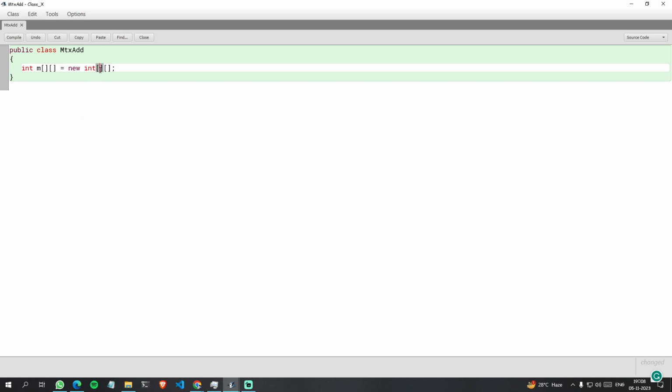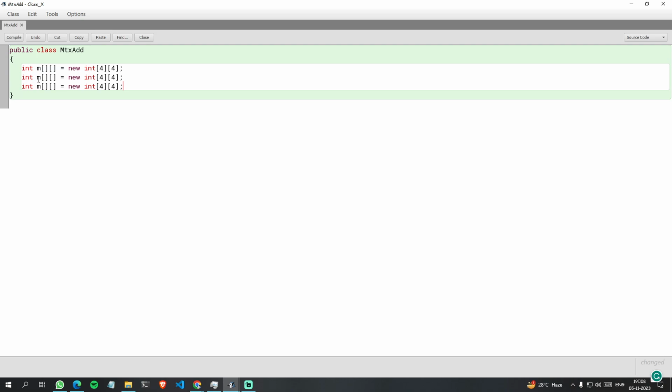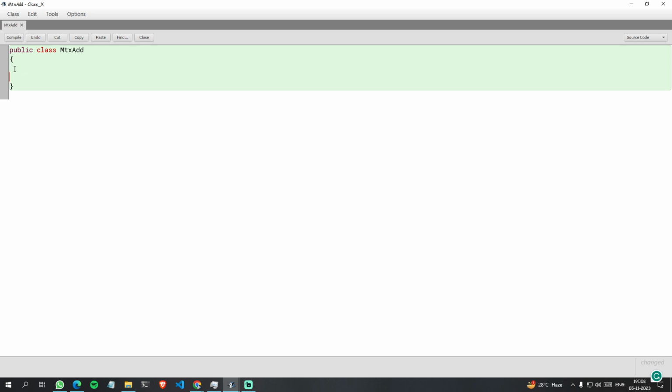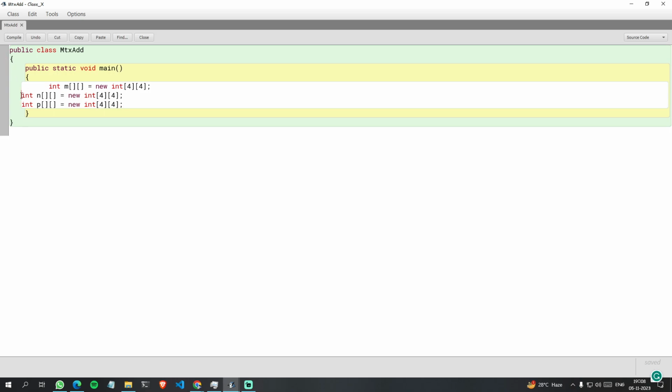And the size will be, let's consider it as of now, 4 and 4. Okay. The next one will be n, and finally I have one p. Oh, I didn't make the main method, sorry. My bad, I forgot to make the main method.